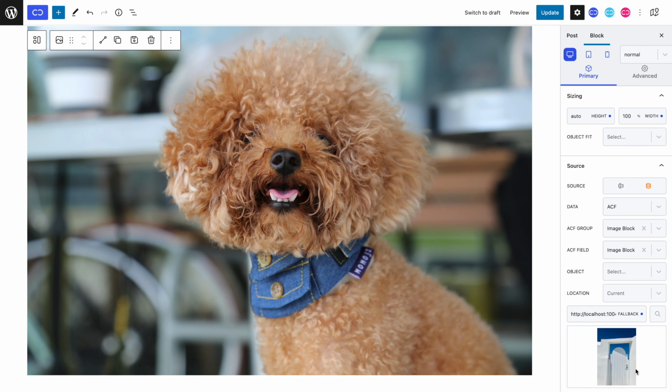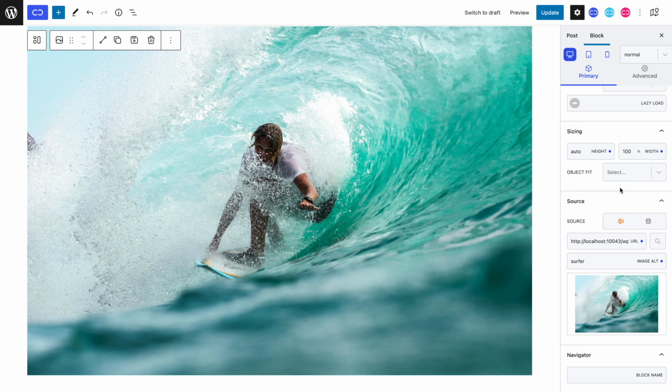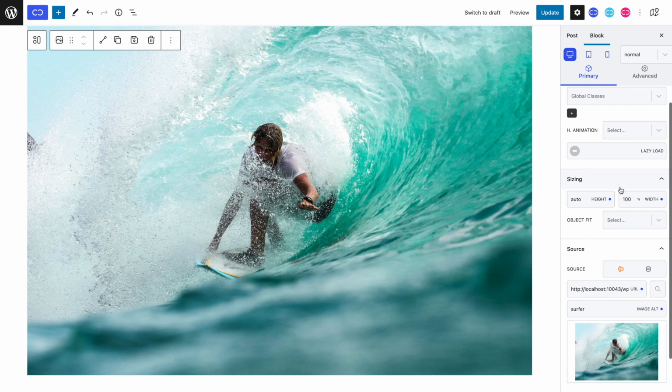Once you have set your image and chosen the appropriate and desired source type, you can style and format your image block. In the Primary tab, in the Sizing panel, we can modify the height, width, and object fit of our image block. As you can see, by default, Cwicly automatically sets a auto height and 100% width. This is done in order to preserve a proportionate aspect ratio.